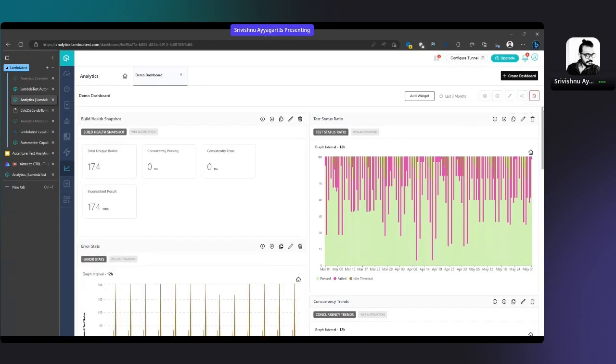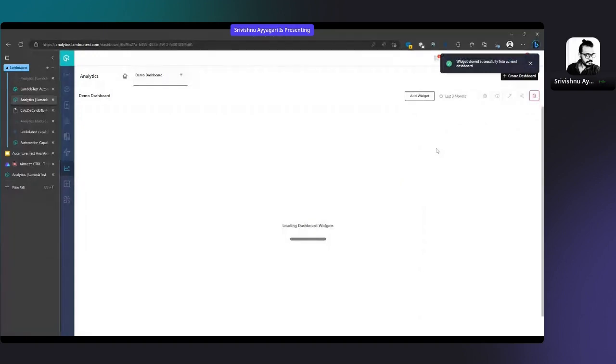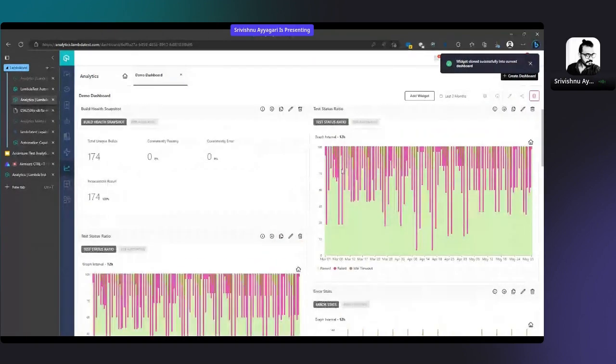And apart from that, I can also individually download each widget as a PDF as well. And if I want to specifically share only this widget report with my third-party stakeholders, I can do that. And I can also clone the widget. I can just click on this and add it to the current existing dashboard, and the widget gets cloned. So why is this feature important?